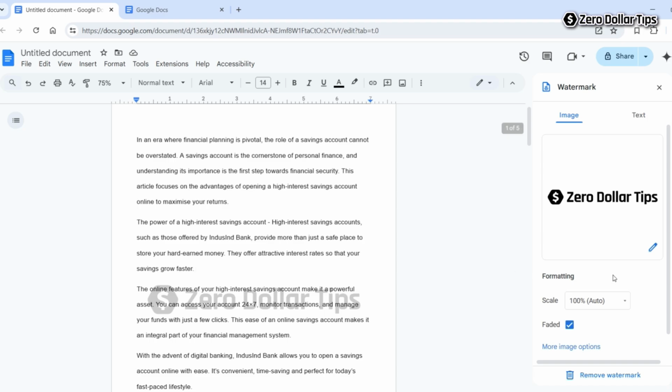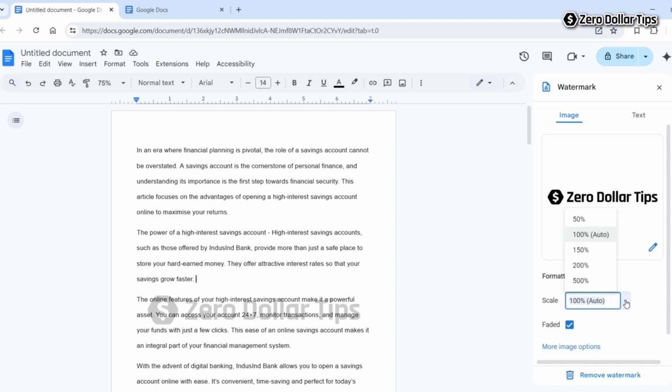And from the formatting section here, you can select the watermark size. For that, simply click here and select whatever watermark size you want. If you want the bigger size, select the bigger percentage. Or if you want the smaller size, select the smaller percentage. Let's say I want to keep my picture watermark size 70%. So here I will simply type 70% and then press enter, and the picture watermark size will be changed.